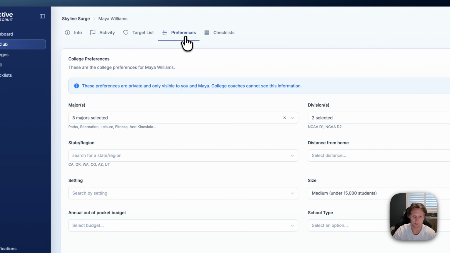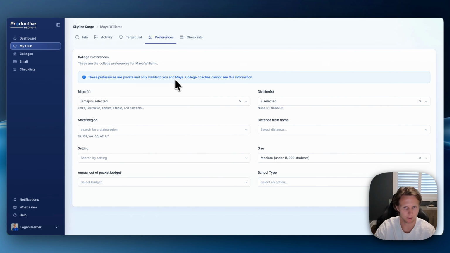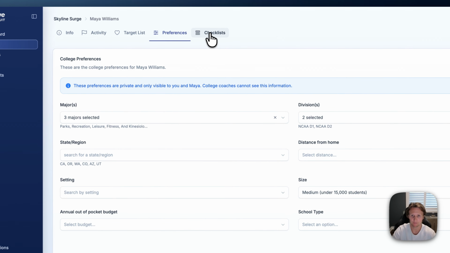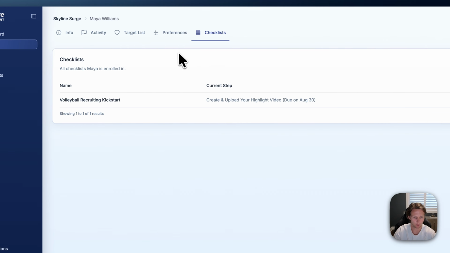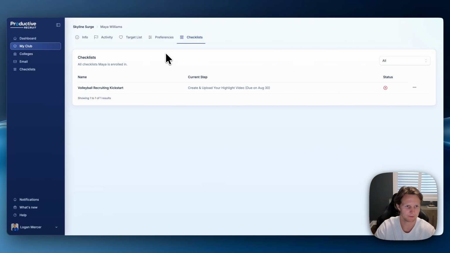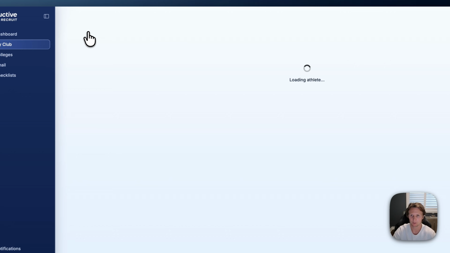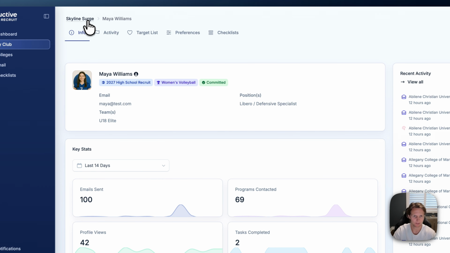They can fill out this college preferences form, and as we note here, it's private. So this is just a form that can act as an exercise for you going over what they're looking for. And finally, we'll go over checklists more, but you can see what checklist that athlete is enrolled in here. Okay, let's go back to this info tab here.